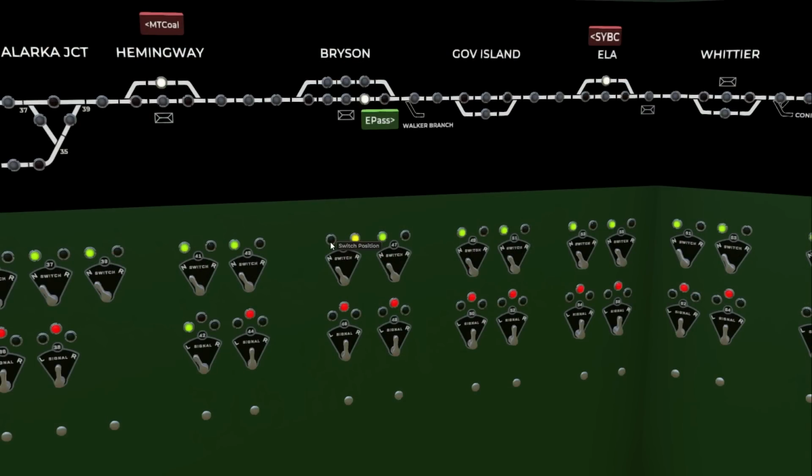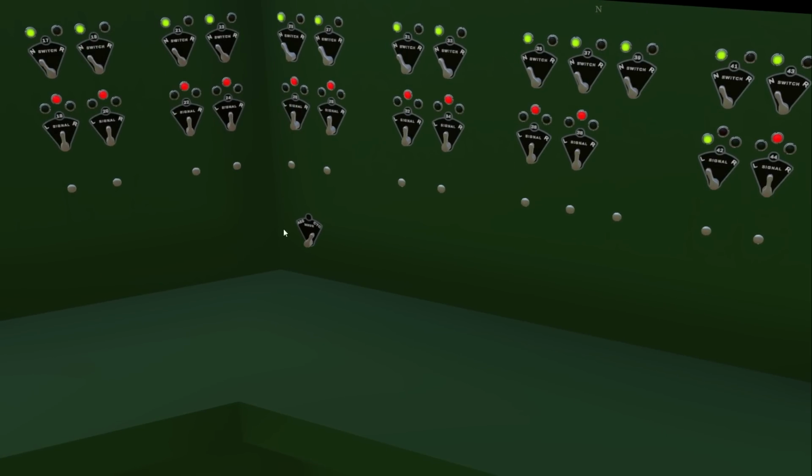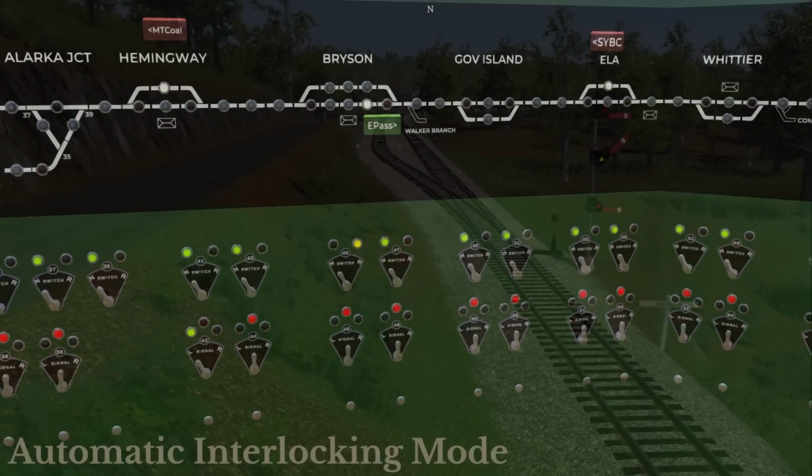Let's go over some basics. As you can see, the CTC system is made up of a few different elements. Let's start with this switch down here. This switch allows you to set your railroad from automatic control to centralized control. To explain what that means, let's go out to a nearby interlocking to talk about each mode.